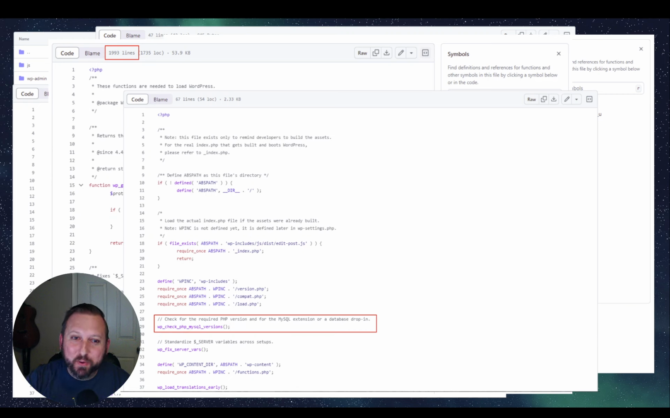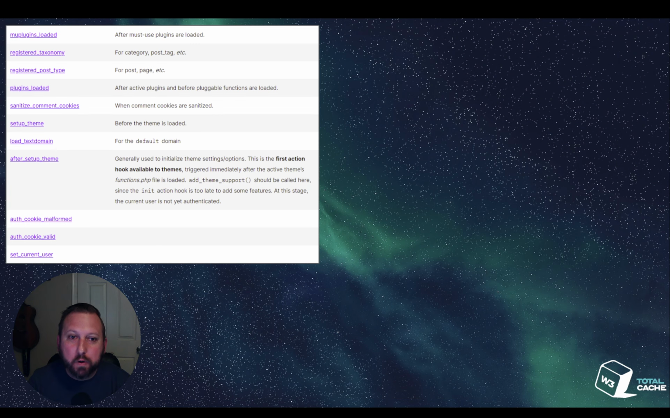So we're going to stop going down this rabbit hole, but it goes on and on and on. There's thousands and thousands of lines of code that get executed. Now, if we weren't going to look at it from the code level, but at a higher level, these are some of the actions and hooks and filters that are run.